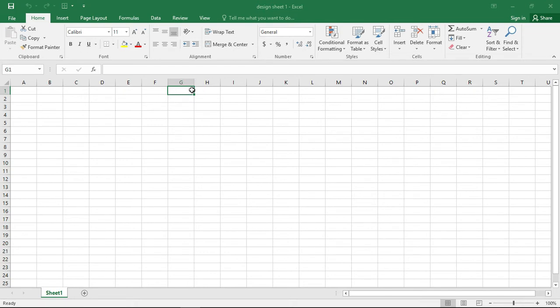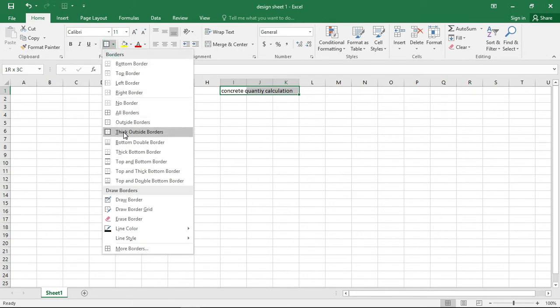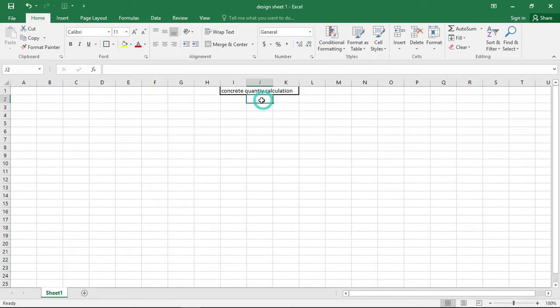First we have the concrete quantity calculation. Here I will type the concrete quantity calculation. After typing it, I will give it a border to make it visible. Press the shift button, select these three cells in which you typed it, and click for the border, thick outside borders. Now you will see the borders outside this text.